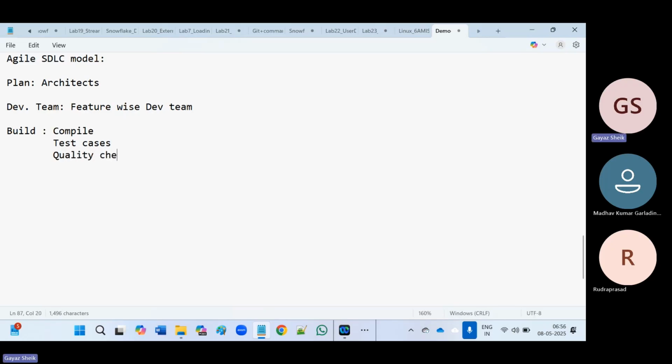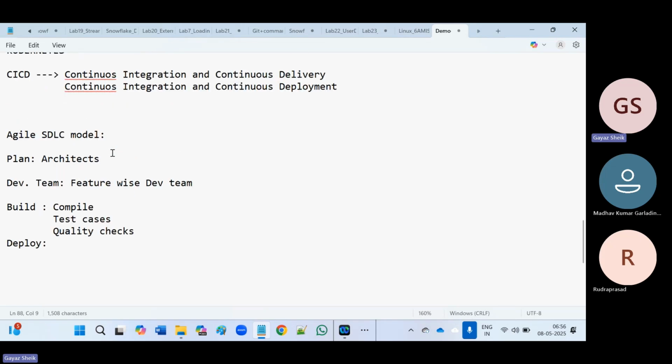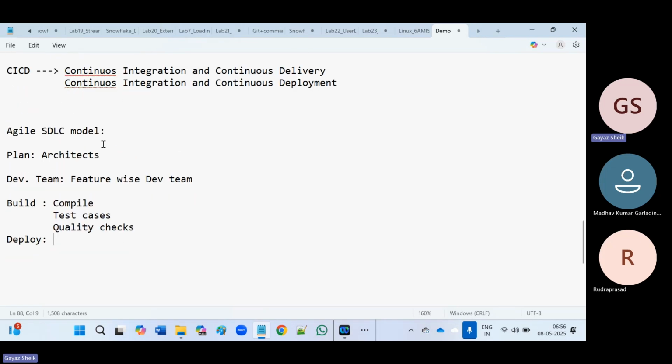Quality checks we are doing, and if everything is fine, we are going to deploy. So these are the different phases we have in the agile methodology, the agile SDLC model. Now here in our agile SDLC model, this is how we are creating the SDLC and CI/CD pipelines.